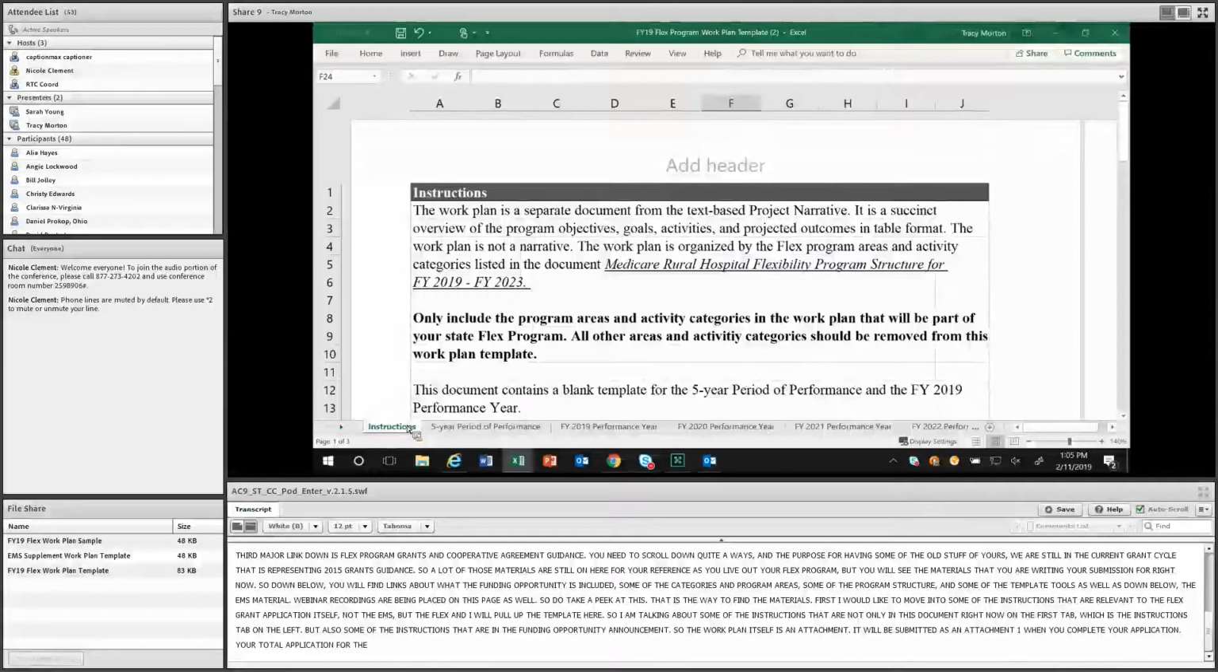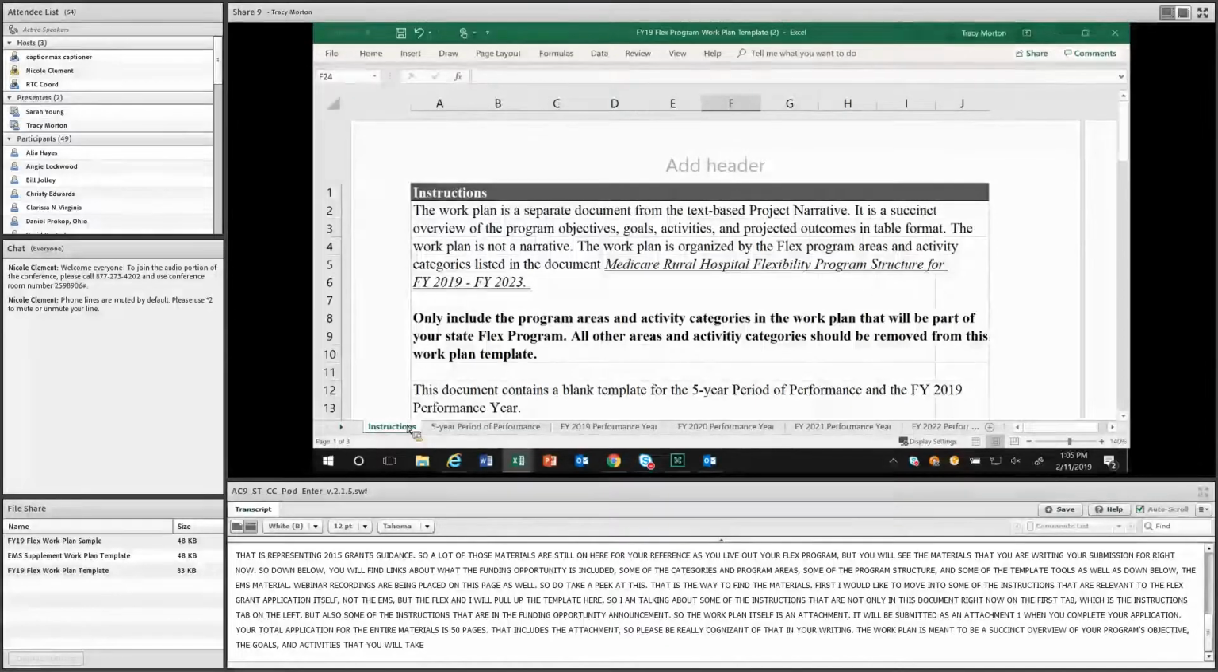The work plan is meant to be a really succinct overview of your program's objectives, its goals, and the activities you'll take to achieve those goals, as well as the projected outcomes, what demonstrates that you've made a change. It's in a table format. It is not in a narrative.